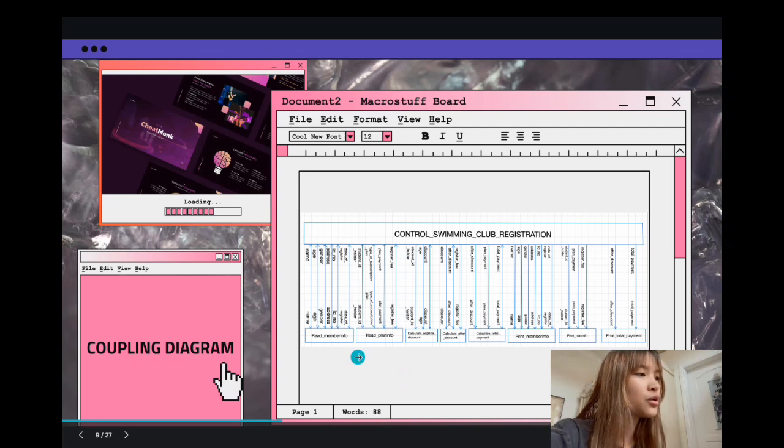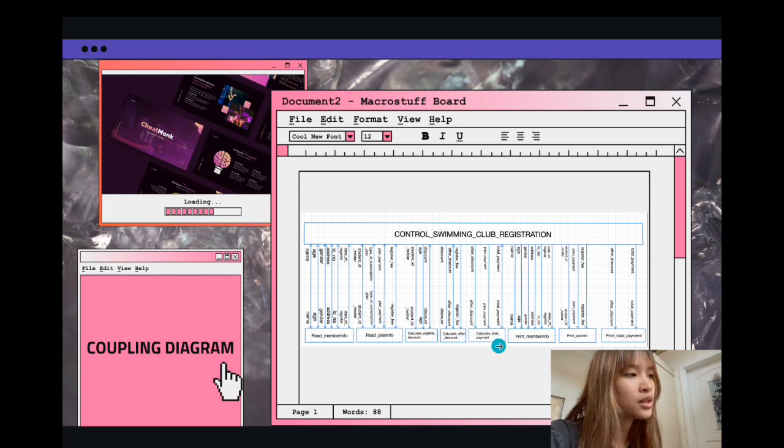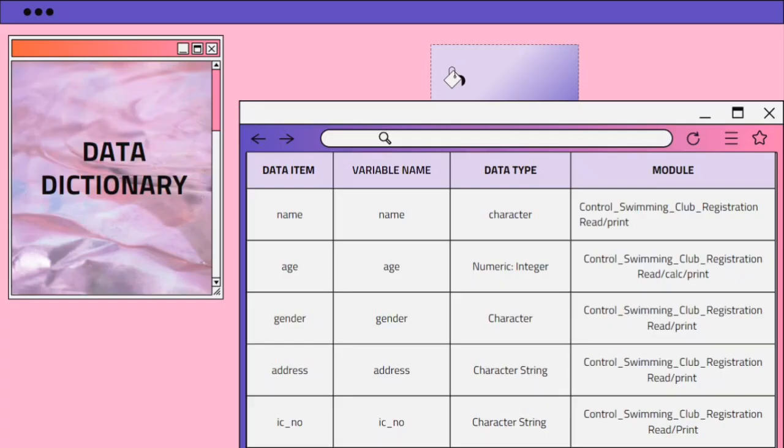So as you can see, here are our modules. We have read member info, plan info, calculate register discount, after discount, total payment, and then we have print member info, plan info, and total payment. So the double arrows indicate which inputs are generated at the specific modules, and that is it for the coupling diagram. Next is the data dictionary.